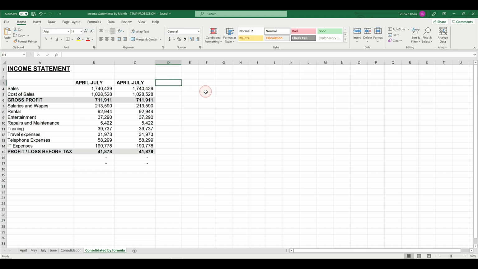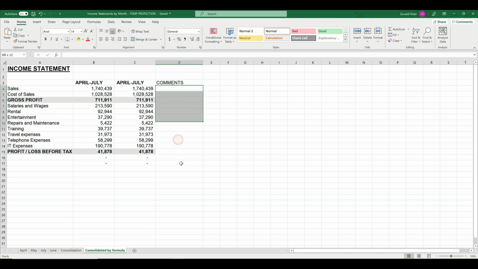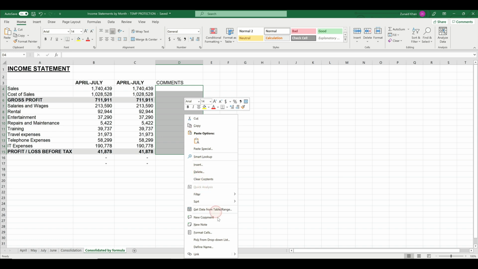So what I'll do is I'll type in comments, just to give it a heading, and next to each line, I want them to be able to add a comment, right? I'm just going to expand that column. So what I would do is I would highlight the area that I want them to be able to edit. I would right click on it, and now go into the format cells option over there.